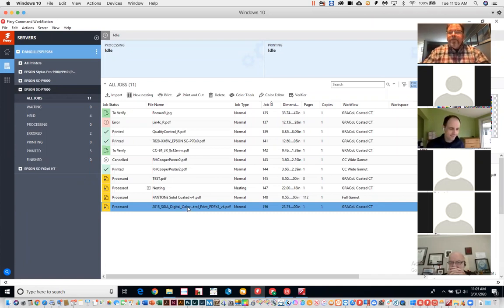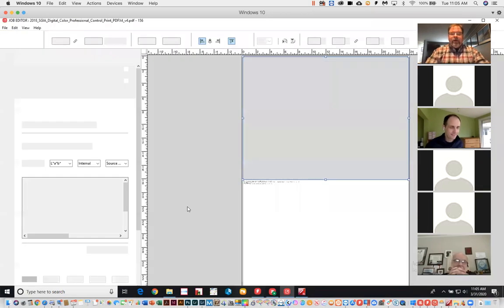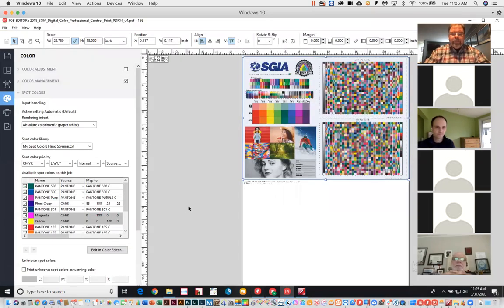So here we go. Let's open up this file, this PDF that we're going to print. I'm going into the job editor, and I'm now looking at the color properties here. I have collapsed the color adjustment properties and the color management properties so we can focus on the spot color properties. So right off the bat, it's talking about the handling of spot colors.